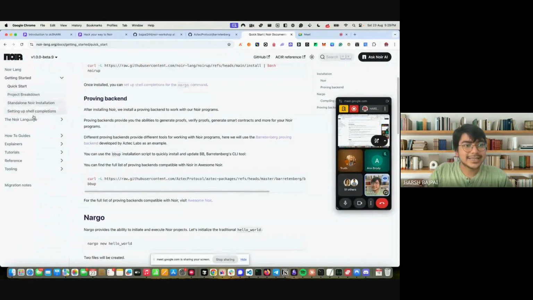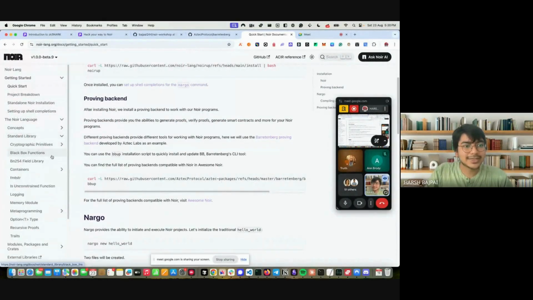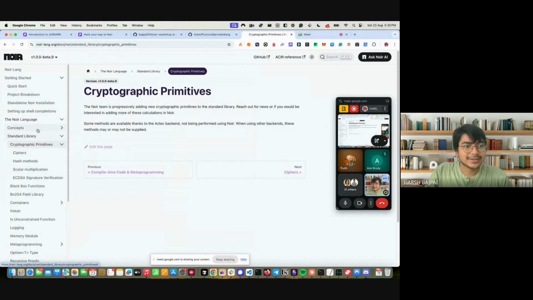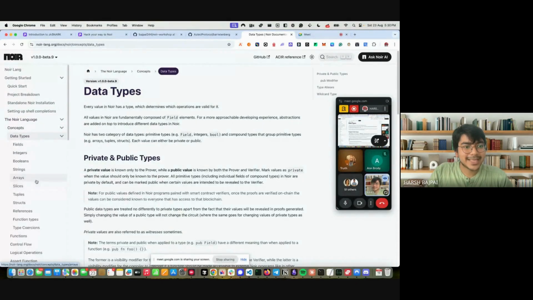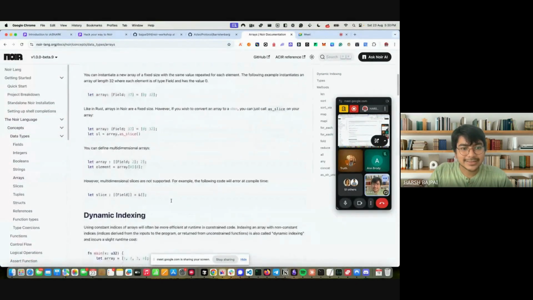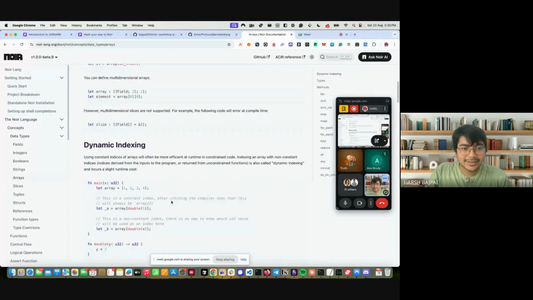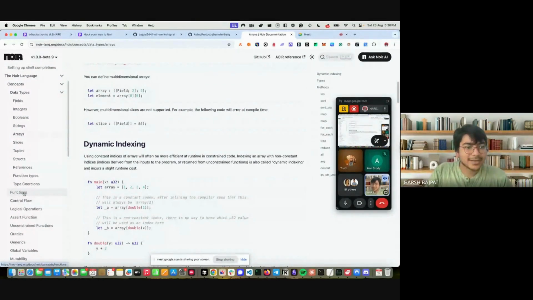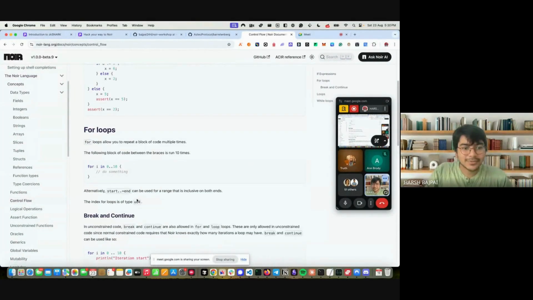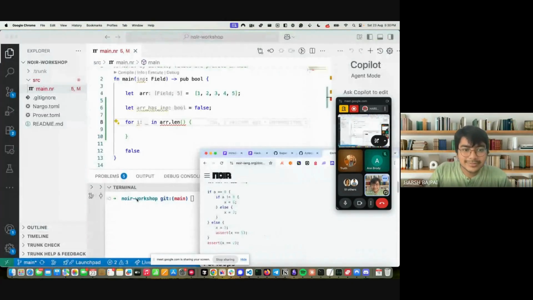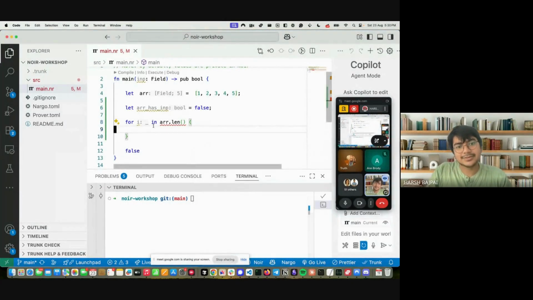But there's the syntax for the Noir language, standard library, concepts, types, arrays, and then there is this length thing somewhere here. Oh, wait a minute, it has to be in control flow. Well, I'm doing it correctly. So let me check.